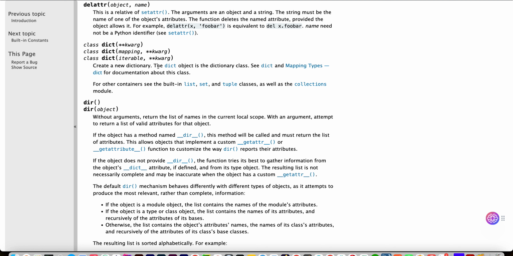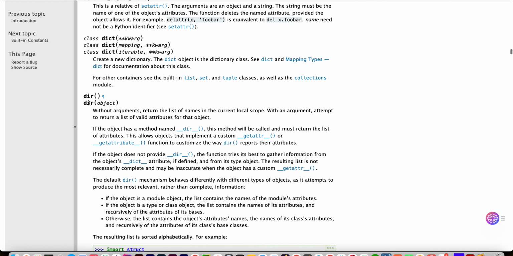Create a new dictionary. The dict object is the dictionary class. See dict and Mapping Types — dict for documentation about this class. For other containers, see the built-in list, set, and tuple classes, as well as the collections module.